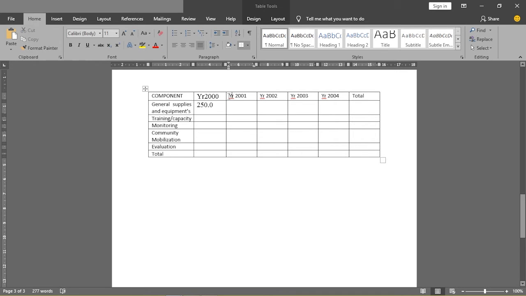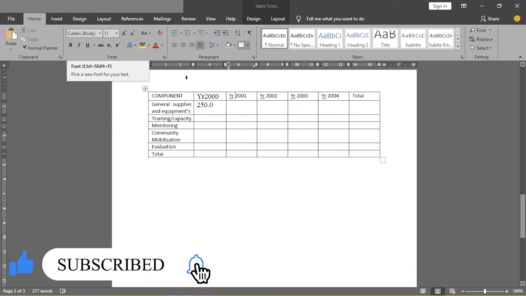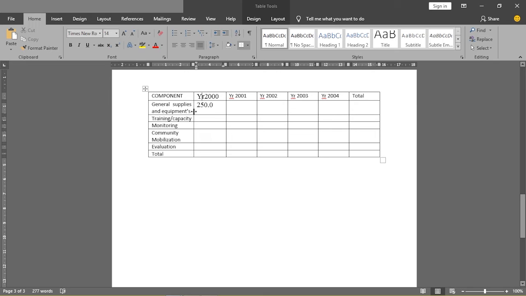Now it's no longer bolded, and if you can see from my font, this one is font 14, while these other ones are font 11. The font size is 11, while the font is Calibri, while the font for this one is Times New Roman. So I want to change the font of these ones to have the same font with this other one.